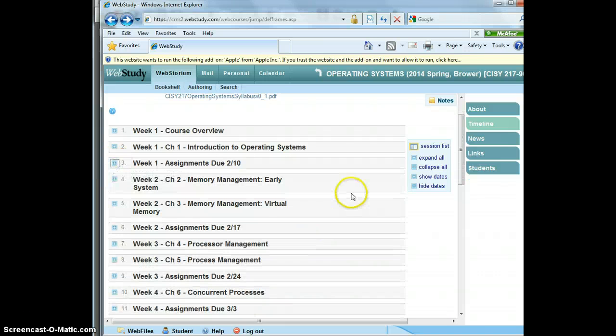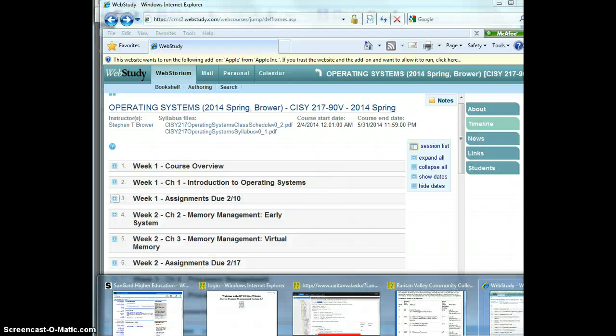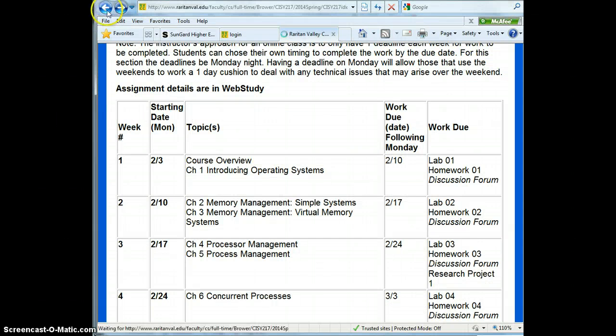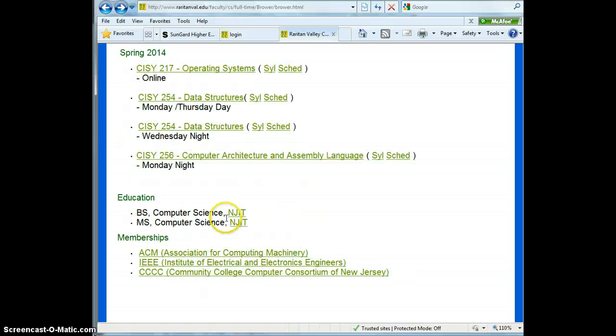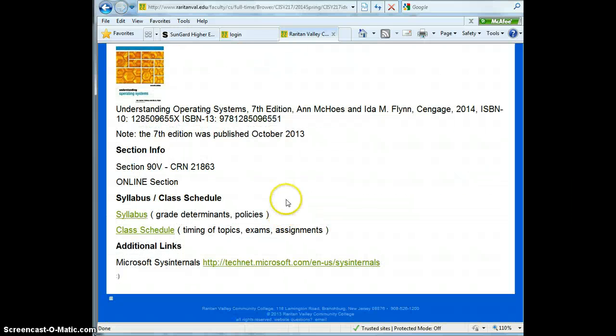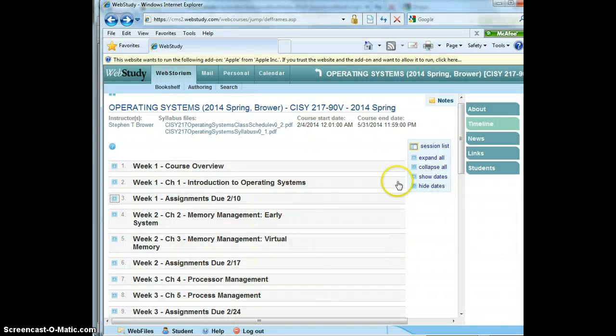Okay, so I know this is a lot all at once, but what I tried to show here was, one, how to bring up my web page by going through Mountain Valley, and that from my web page you have access to the syllabus and the schedule. I showed, if you are going through Lions Den, the link over here to Web Study. In Web Study itself, I took a peek at the timeline, and showed how a typical week would work. And the other thing is that normally my deadlines are on Monday.